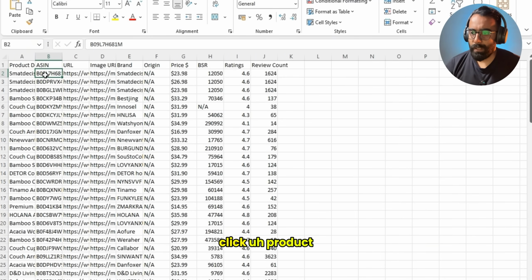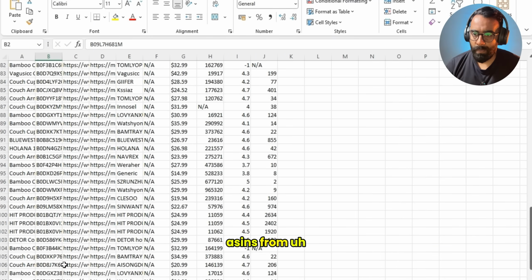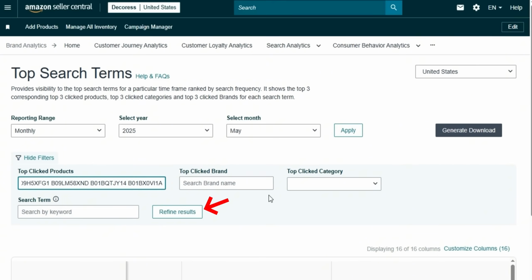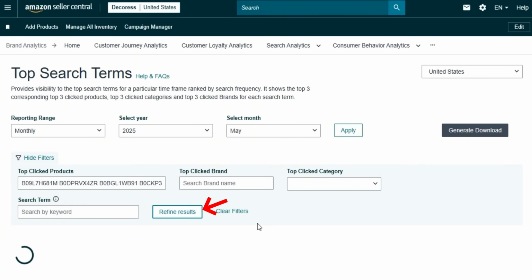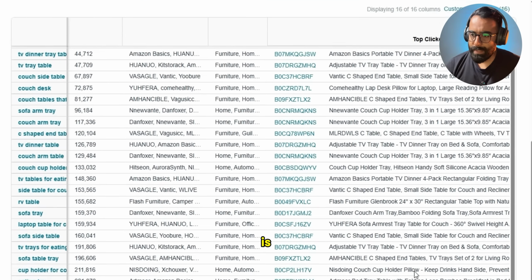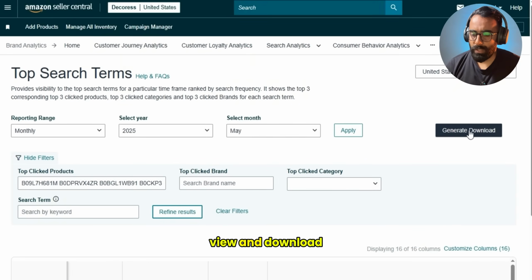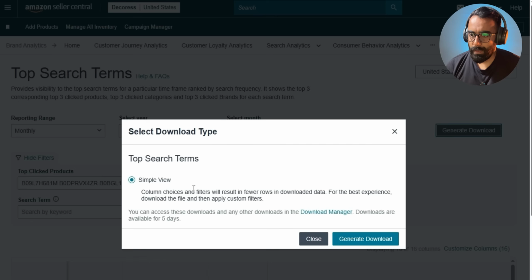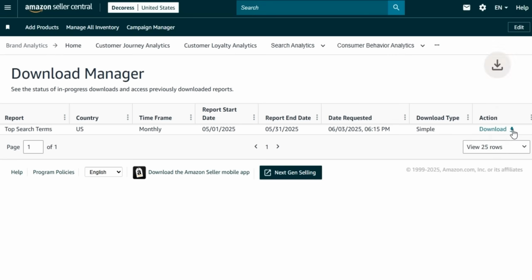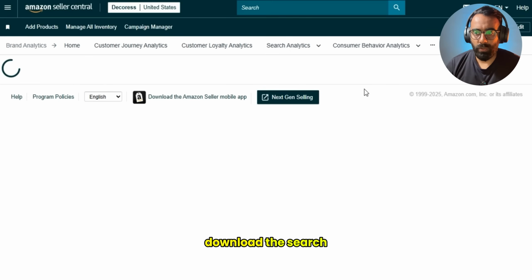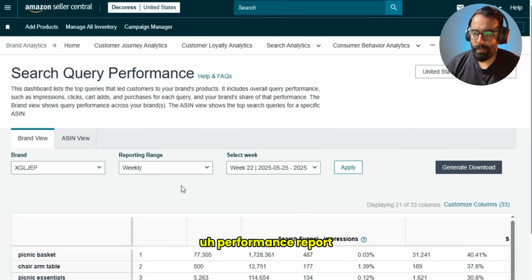So in top, click product, paste those 100 ASINs from ASIN Grabber and click refine results. So next step is click generate, download simple view and download the report. So now also download the search query performance report.